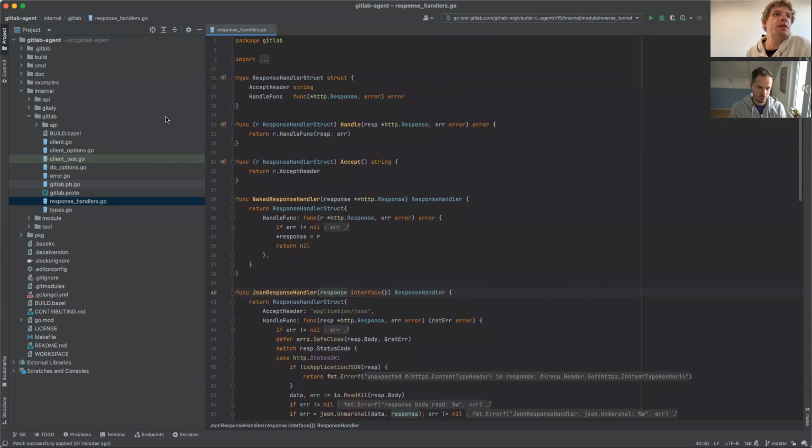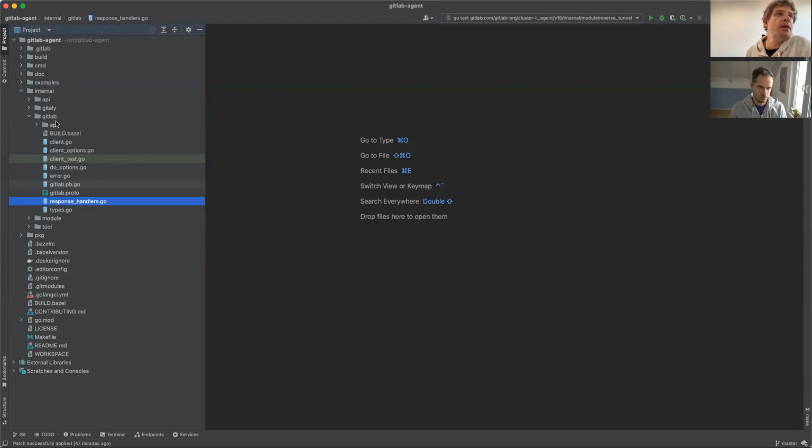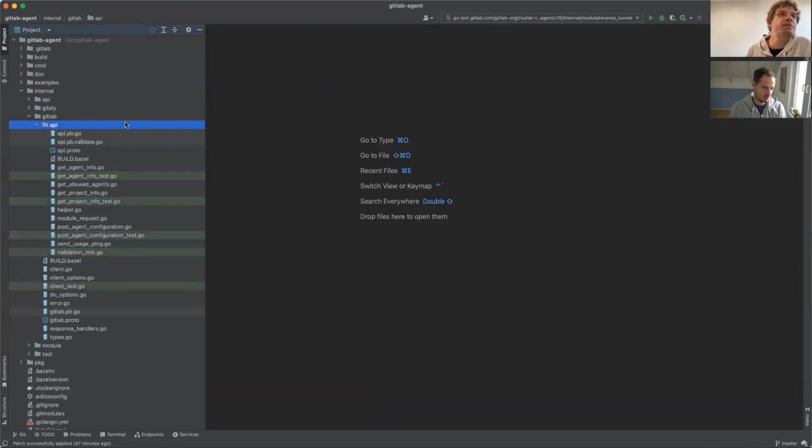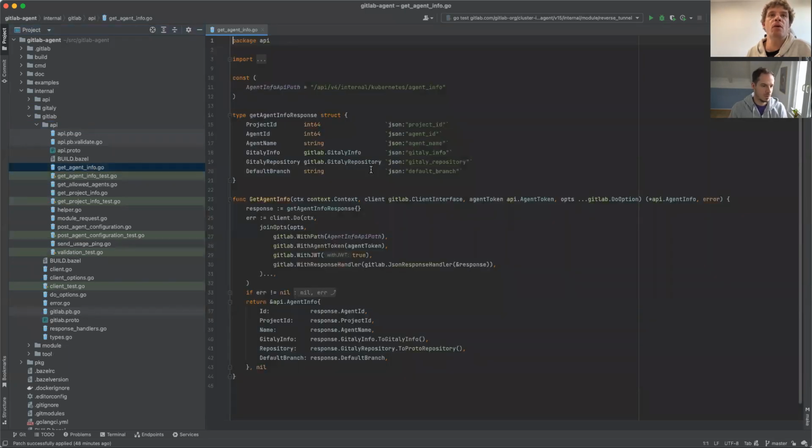Yeah, nothing super interesting. Then this is an interesting directory, a little bit interesting. It's things that use this client to make concrete API calls. Like this is the GitLab Agent info API call. This is the response from the server. Like we unmarshal it into this struct, and this is like the function that is called.